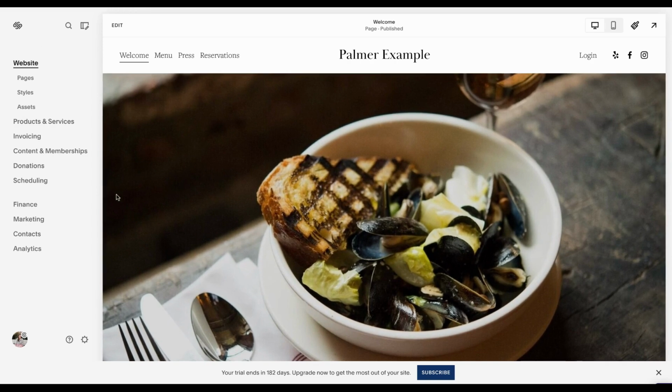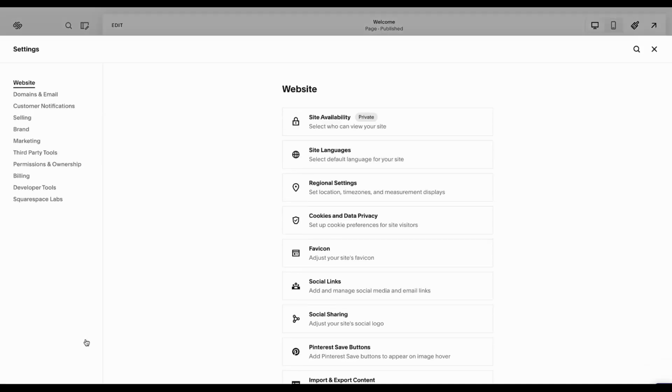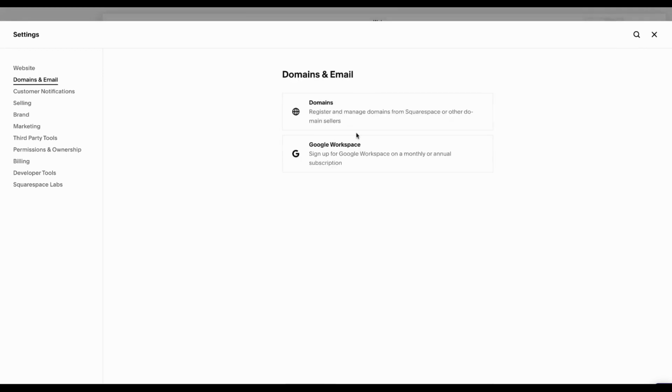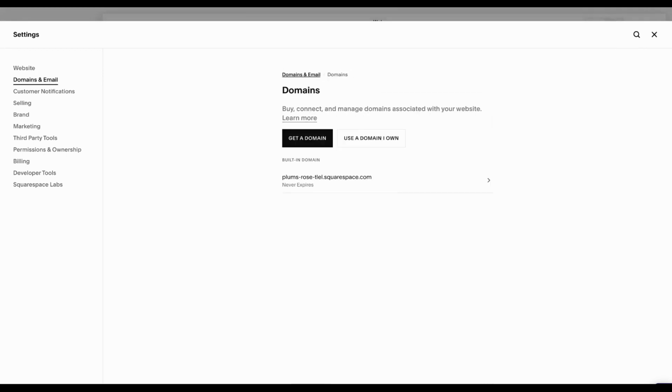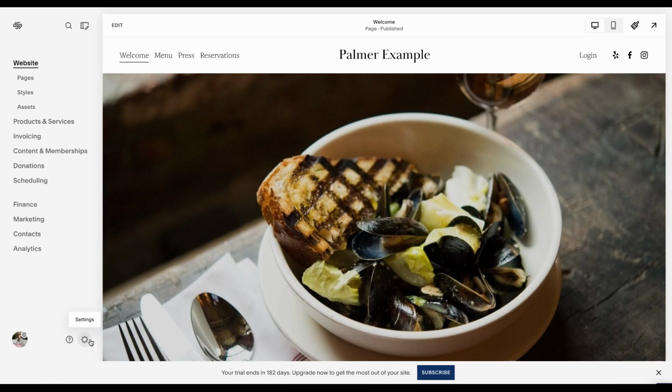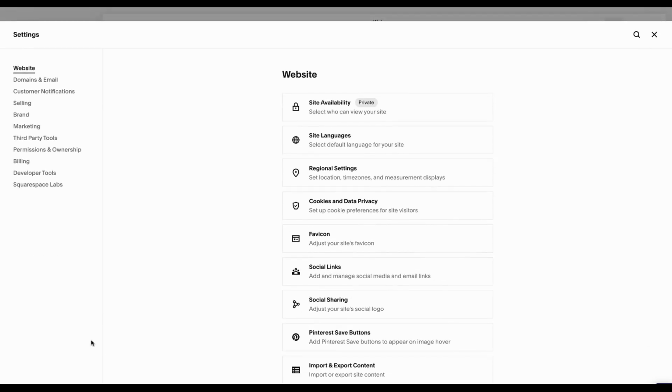And then a couple other things I'd like to show you. If you come into the settings here, something I would recommend you doing is coming into the domains and email, domains, and this is where you will connect your domain when you are ready to go live. So it can be yourrestaurantname.com, but I'd also recommend that you change this built-in domain name here. So we'll do Palmer example here. Really, it's more of a back-end thing that since we can change, we do change.